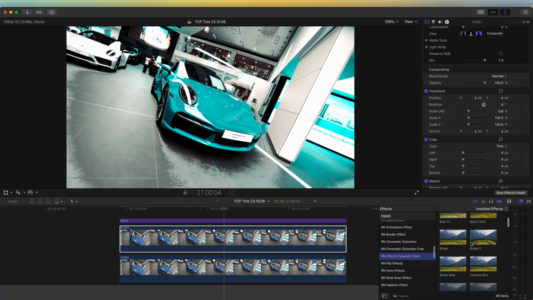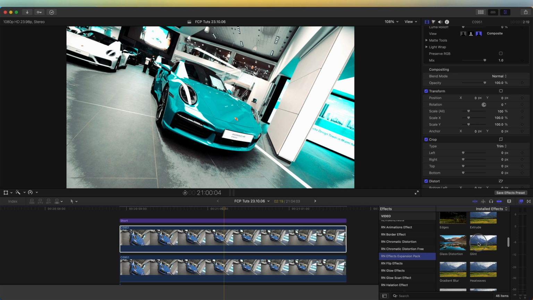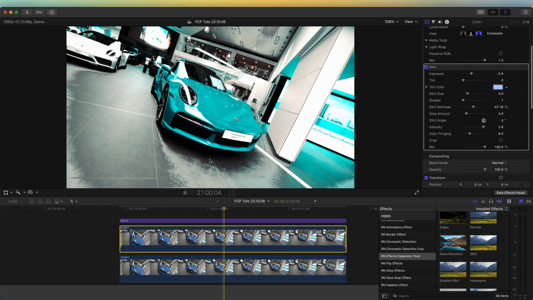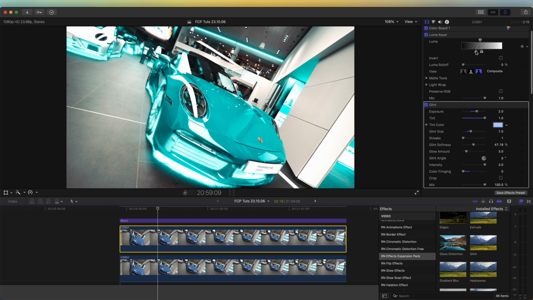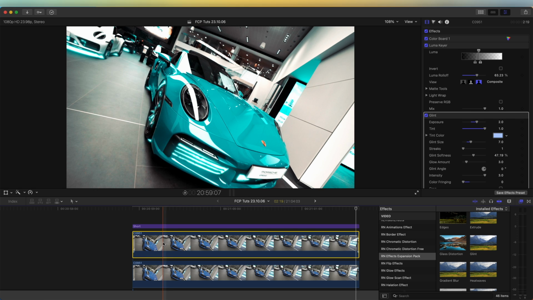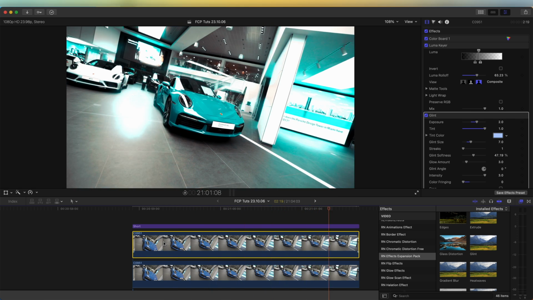So from here, I'm going to add a glow effect, and I'm going to add the glint glow effect to this and change the settings so that we have a nice glow. I'm also going to tweak the Luma Key sliders to get a different effect. And yeah, that's pretty much the effect.